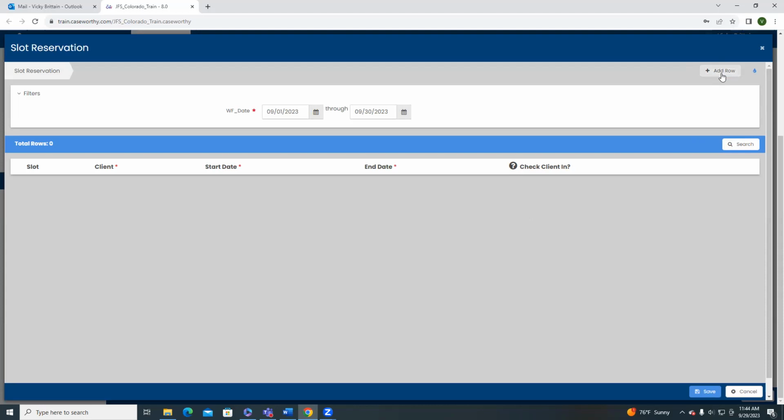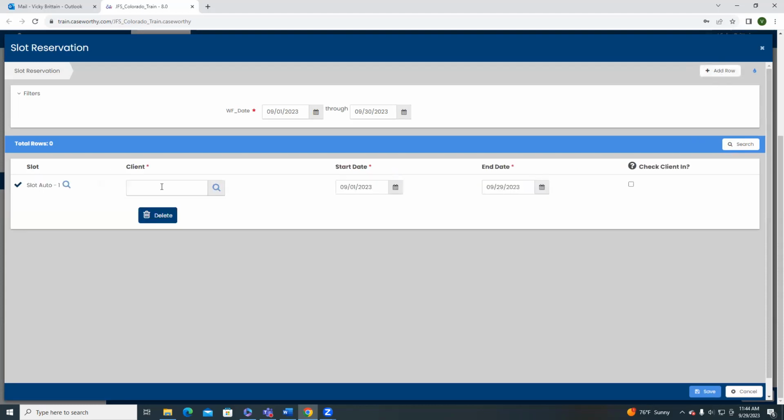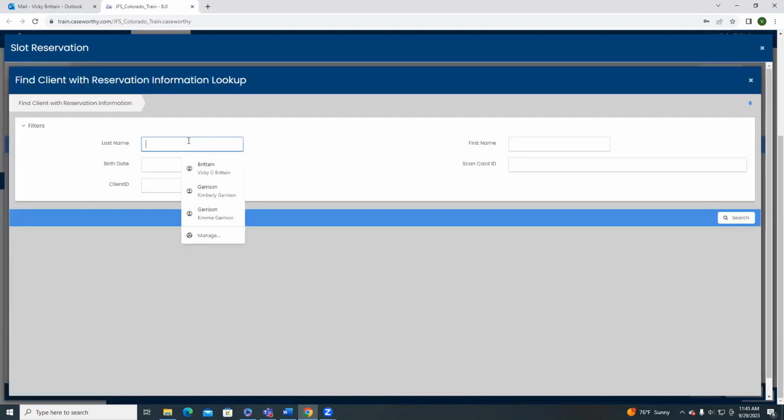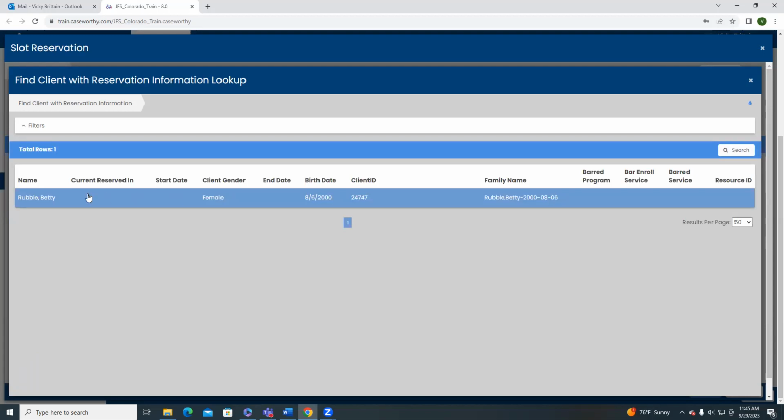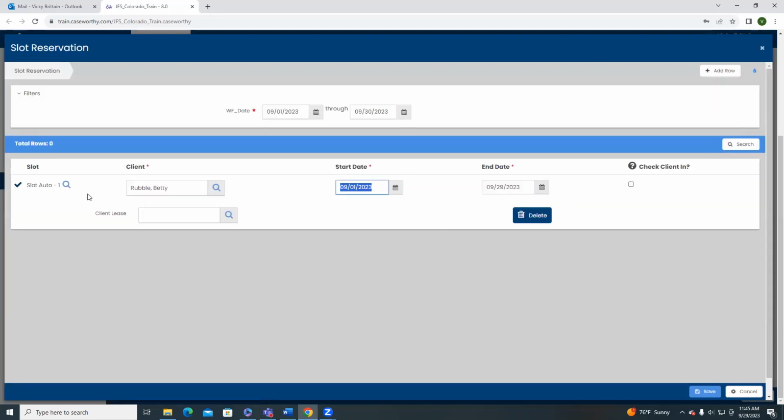So we're going to click add row. It automatically assigns a slot. Think of a slot as a desk space. And it tells you what the starting and ending dates of that classroom are. And we're going to search for a client we'd like to enroll. So we're going to enroll our friend Betty Rebel. When you click on her name, she auto-populates here.